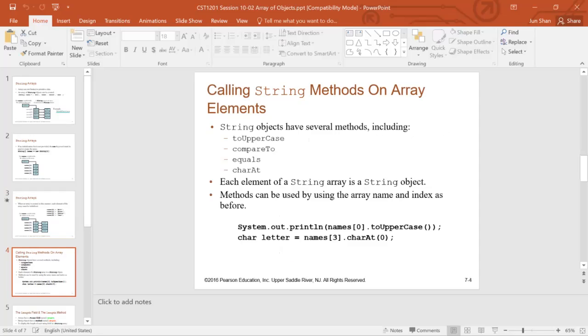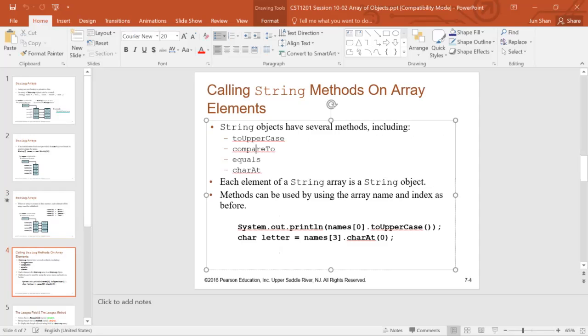String objects have several methods, like toUpperCase and compareTo, we all know these, right? Each element of a string array is itself a string object like this. Name 3 or name 0, each one is a variable containing a string address. So each element can utilize these methods by itself. A method can be used with the array name and index as subscript, just like what we have done before.